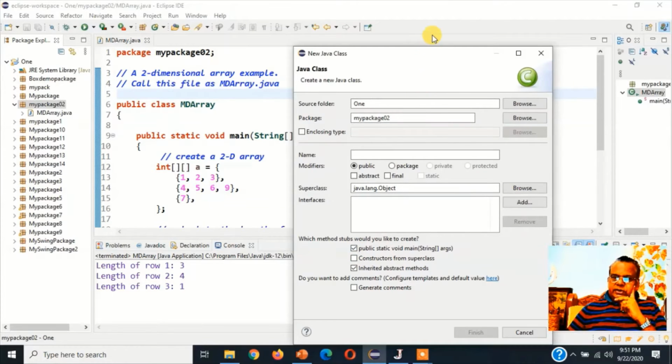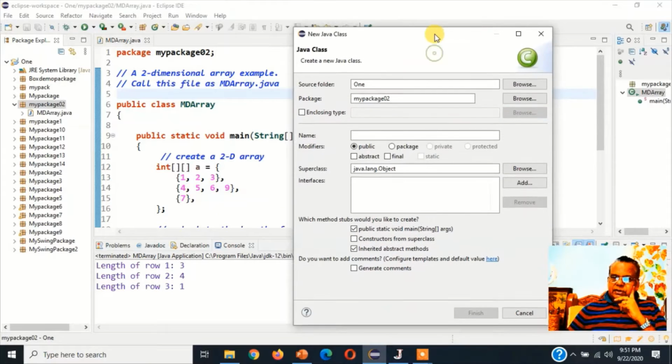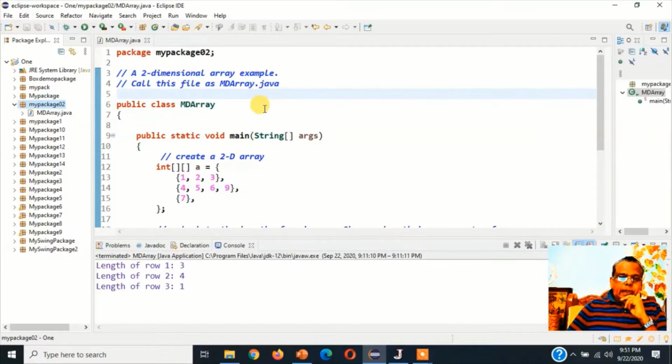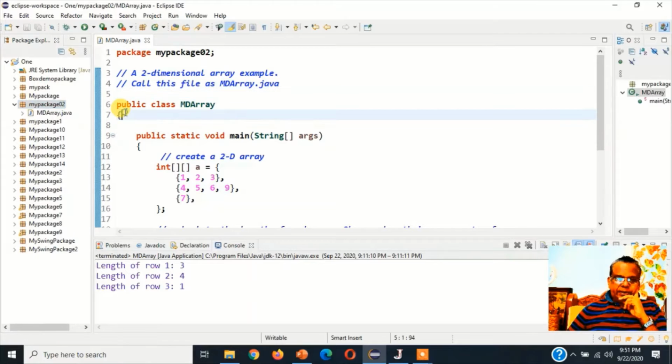I am very sure you know all these things very well, but still I was showing it again and again. Now we have created the package my package 02 semicolon. Now, a two-dimensional array example. Call this file MDArray.java. What does it mean? That means you are going to create a class by the name MDArray. Here, public class MDArray. The name of the class is MDArray, hence the file name should be MDArray.java. After that, open the brace.